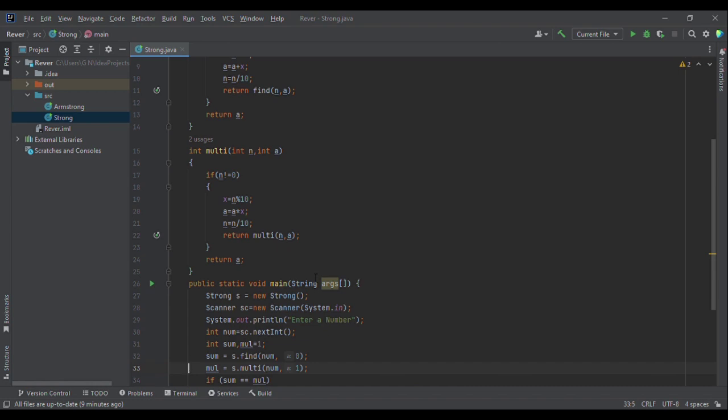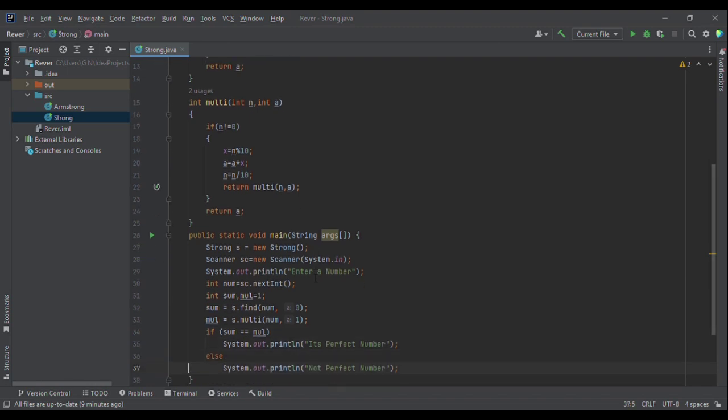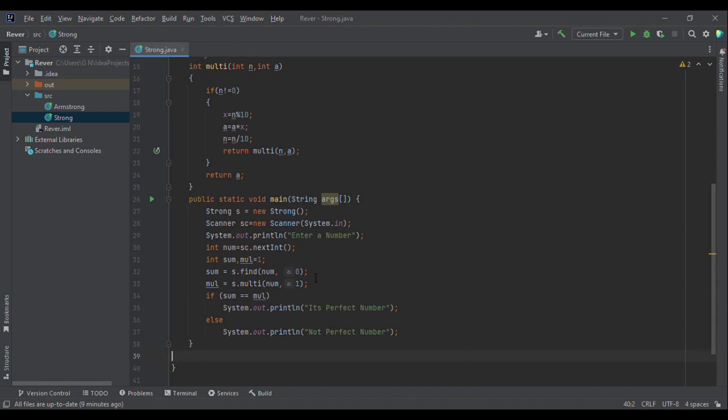So the find function calculates the sum of the digits, and the multiplication function finds the product of the digits. If both are equivalent, the number is a perfect number, otherwise that number is not a perfect number. So now let's go to the logic and implementation of find.